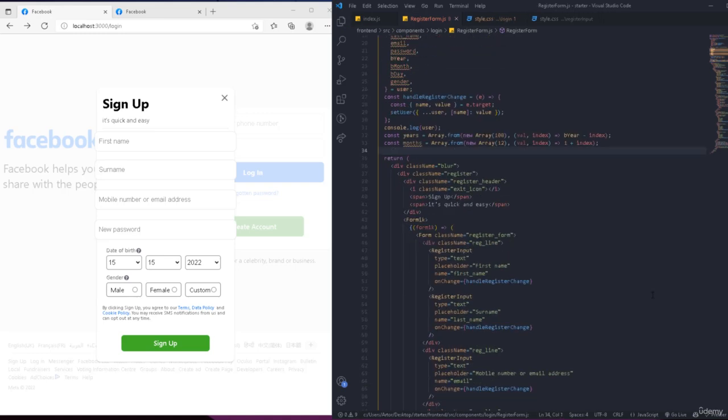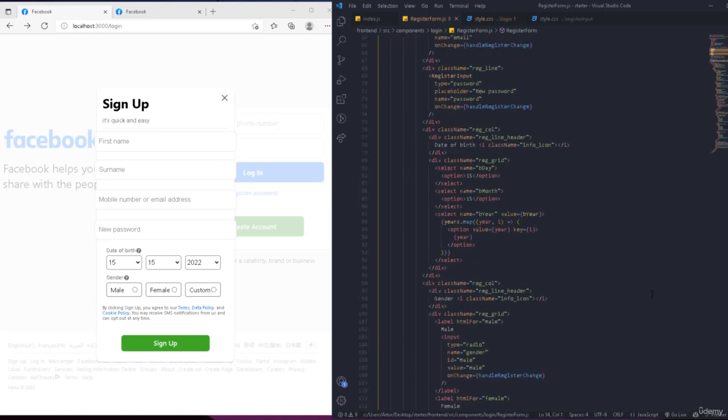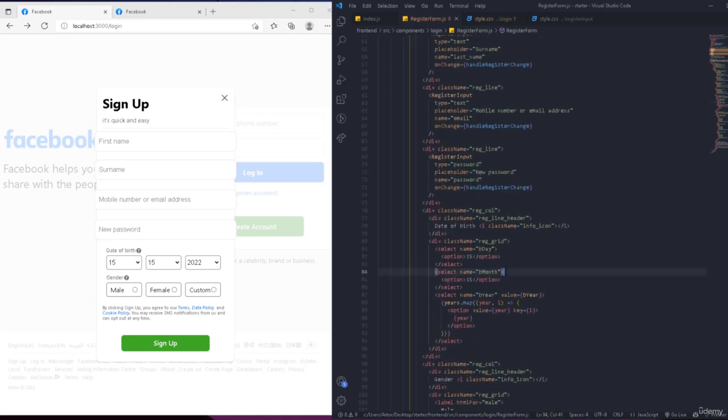So in the same way, we can go back right here. Let's search for the months, which is this one. Let's add the value right here to be B month. So the default value is going to be the current month. And right here, we just simply do the same thing.